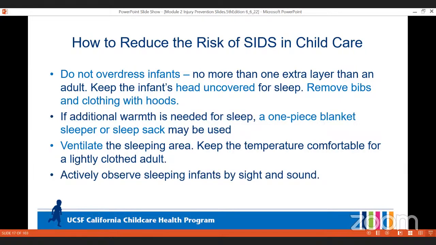Then keep the infant's head uncovered for sleep. Remove bibs and clothing with hoods, because they might cover their face and get them entangled and cause suffocation. If additional warmth is needed for sleep, a one-piece blanket sleeper or sleep sack may be used. That one will not cause them to suffocate. It just gets to their chest region and covers their chest. Ventilate the sleeping area, and keep the temperature comfortable for a lightly clothed adult.